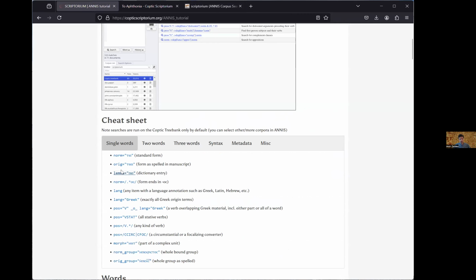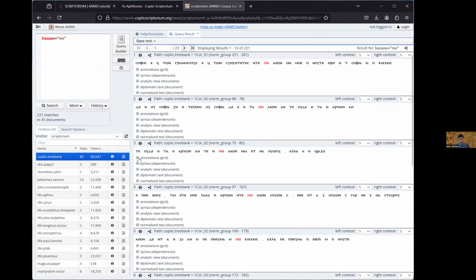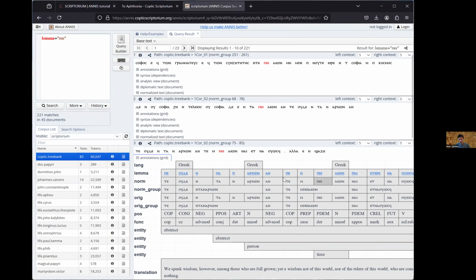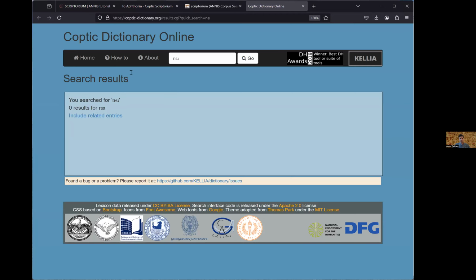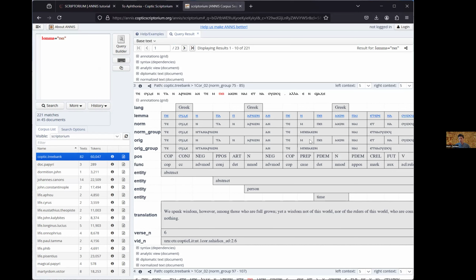The interface offers you all of these, and you can actually see how they're annotated by expanding the annotations again. And you'll see that pay is the lemma of pay. So here, lemma, normalized form, and original form, they're all the same in this case. And the link also takes you to the Coptic dictionary. So if you click on this, that's funny, there is actually no entry for pay because it's not really a content word. The function words are not all attested in the dictionary.